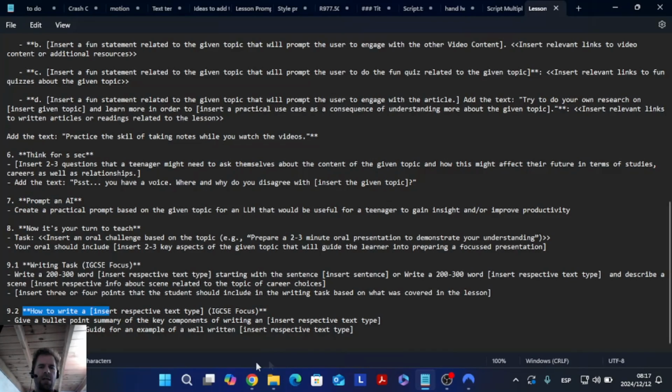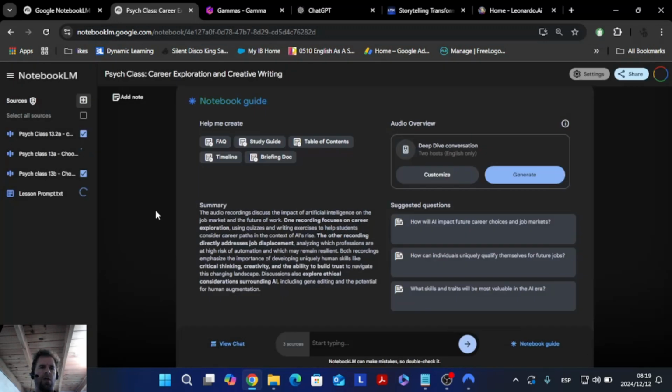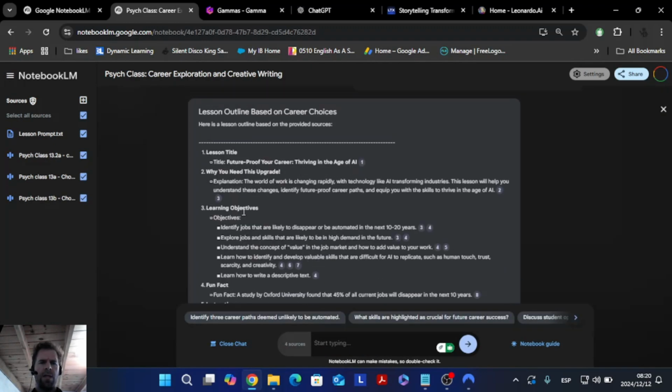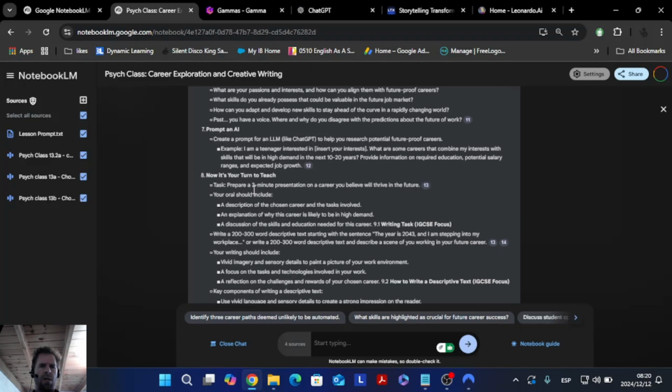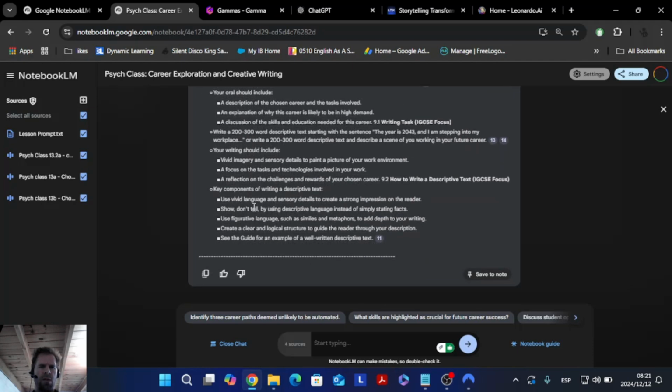I save that. Let's go back to Notebook LM. There's the lesson prompt that we just talked about. So I'm uploading that. And then you can say, use the lesson prompt to build a lesson based on what was taught during these classes. All right, so I'm just going to scan through this quickly. There's a title, yes, objectives, instructions. Think for a second. There's the writing task. Perfect.